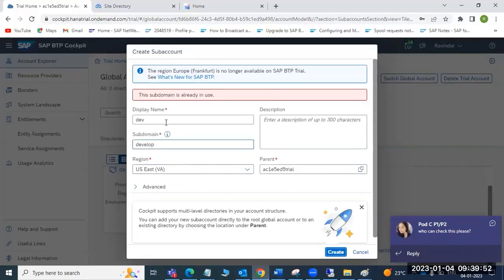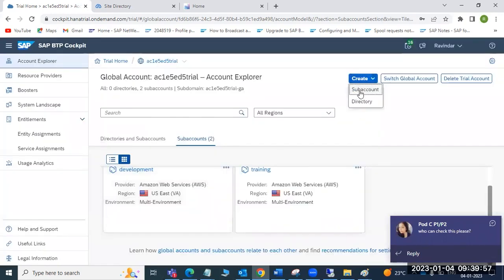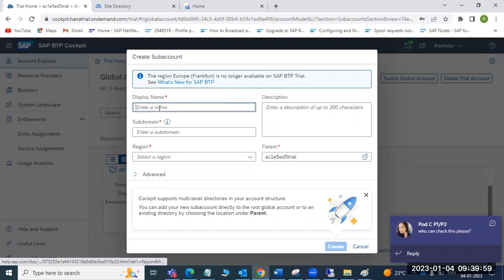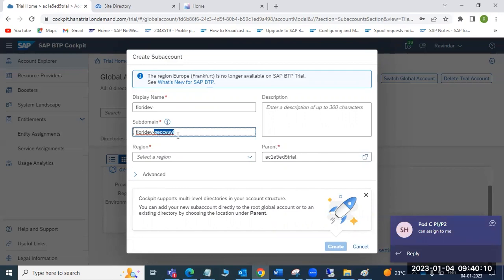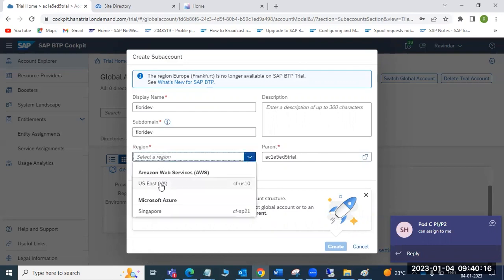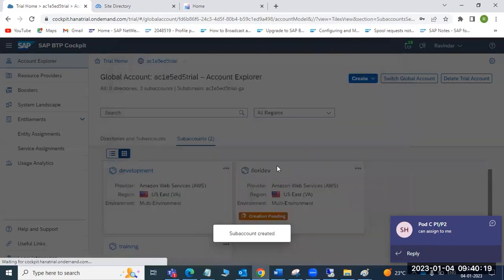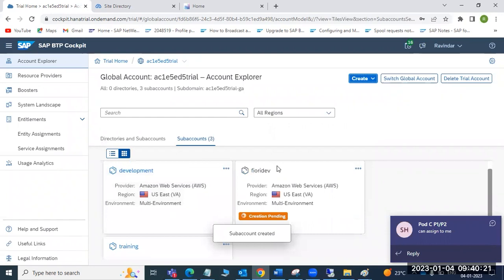So the subdomain is already in use. Okay, maybe we will use a different subdomain. Maybe Fiori dev. This extension comes automatically by default; if you want to rename it, you can rename it. So just select AWS US 10 and click the create button. This is for the sub account creation.